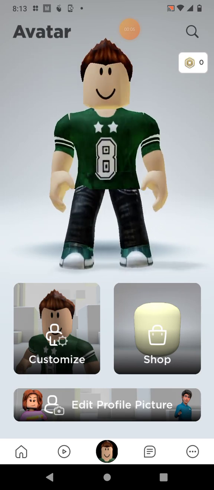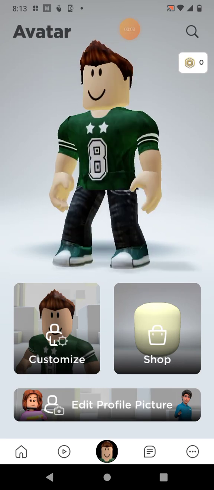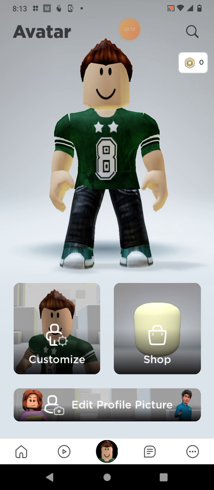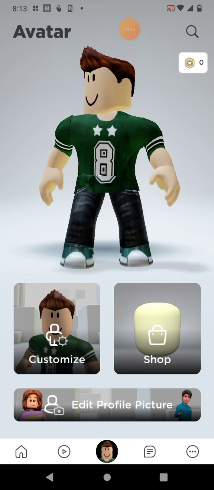I'm going to be showing you how to make an infinite hallway in Roblox Obby Creator. If you don't know, this is my first how-to-make video.